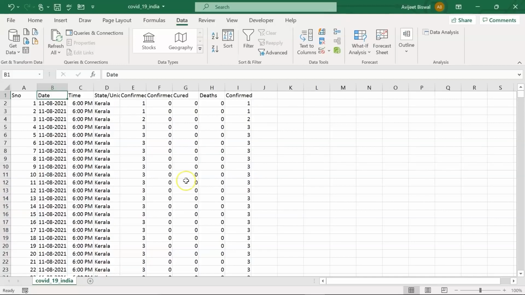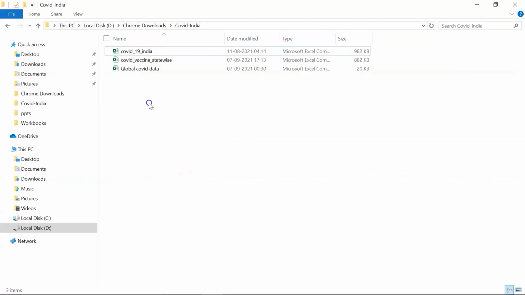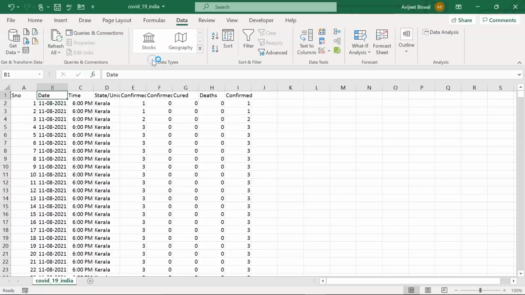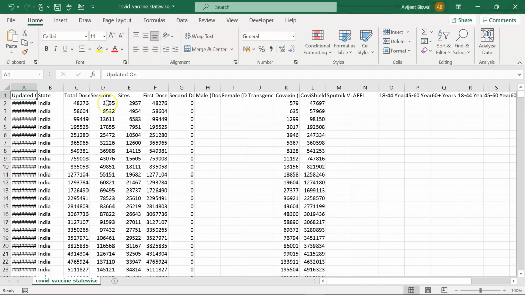Now before I jump into the demo, let me show you the second dataset that we are going to use. Okay, so COVID vaccine statewise is my second dataset. Let me open it. There you go.